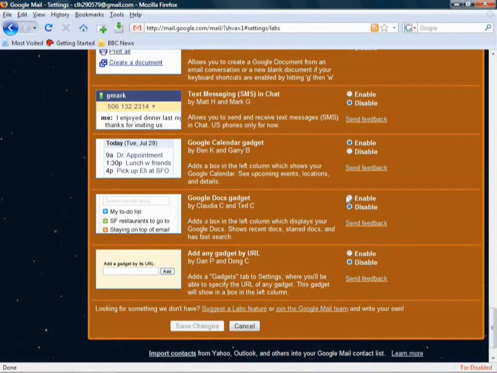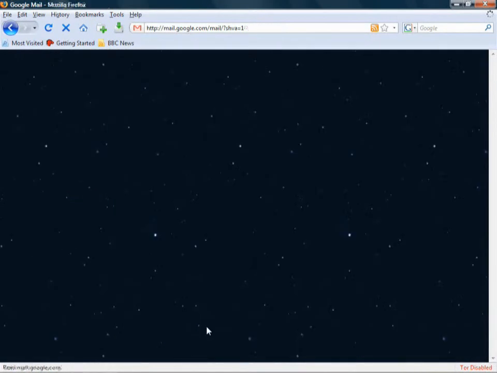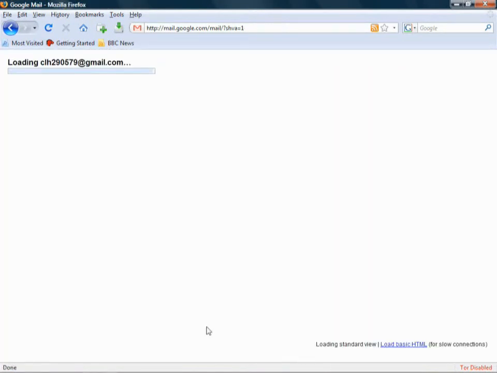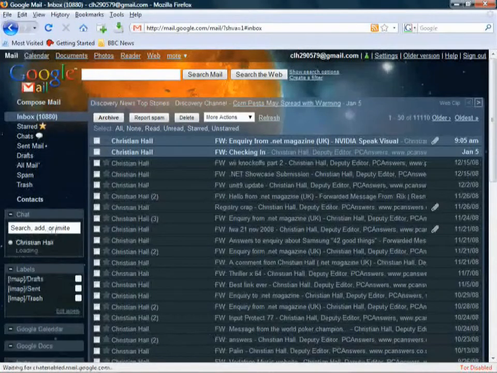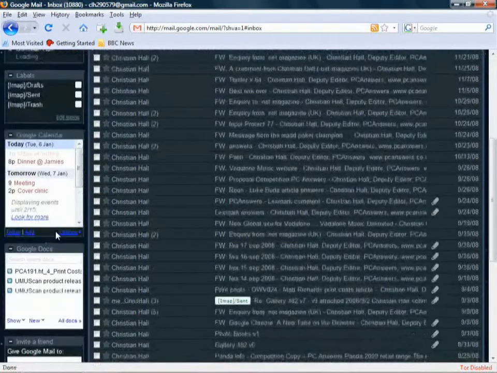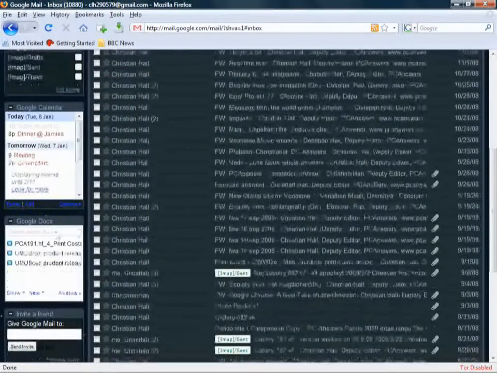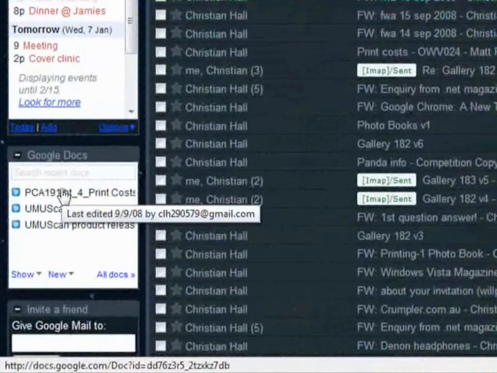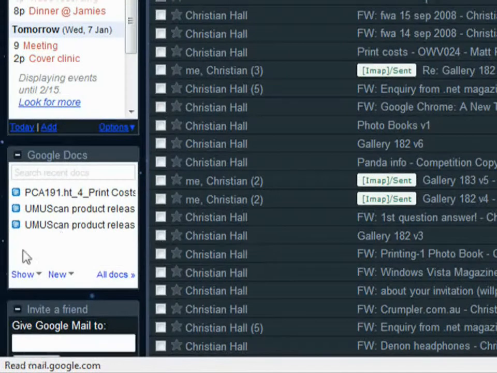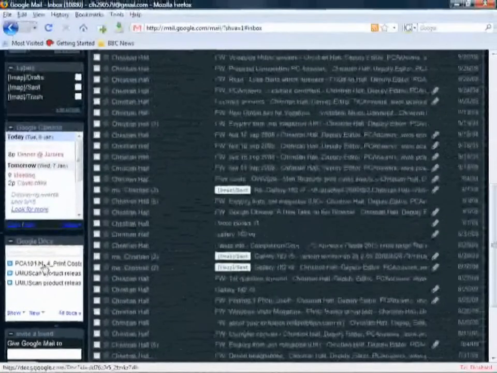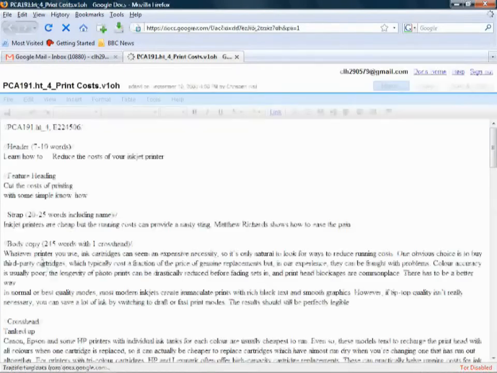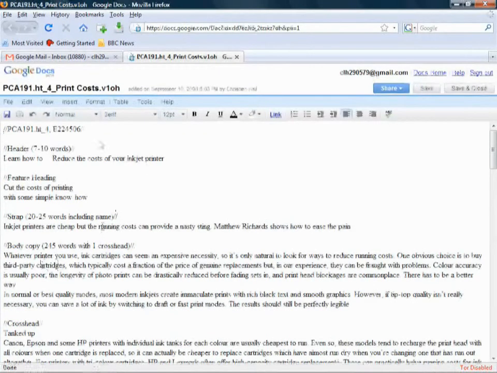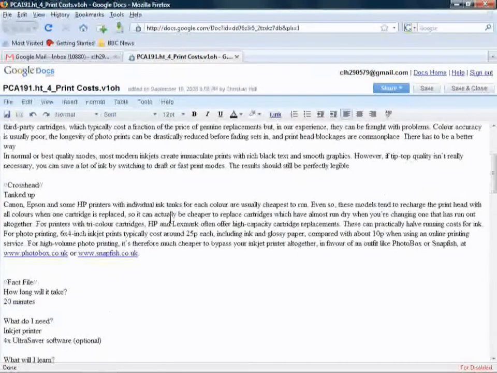Google Docs. So if I click Enable and save the changes, it'll just refresh once again. And if I scroll down, there we are. I can see Google Docs and some of the ones that I've got in there currently. There were Word Processor, Google Documents, no spreadsheets there yet. And here we are. I can just click on one of these and that will open a new tab in Firefox. And there we are. That's the Google Doc.